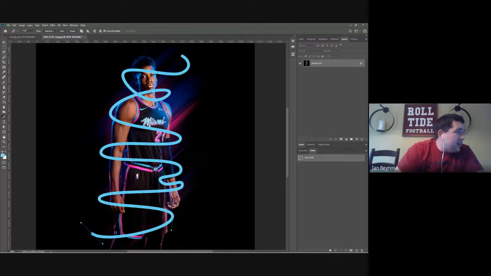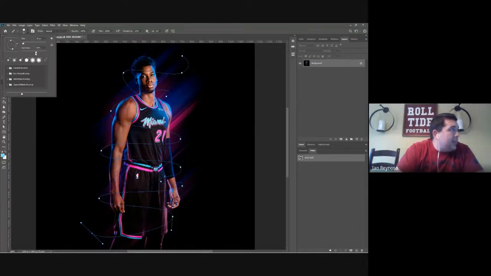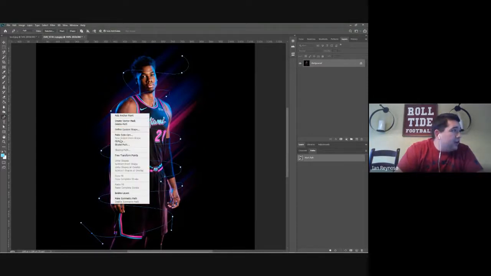It's kind of soft on the edge. So I'm going to undo that again. I'm going to go to my brush setting and make the edge of my brush pretty hard. I'll go to 100%. See what that looks like. Okay. I'll go to my pen tool again. I'll right click, and I'll go to stroke path.